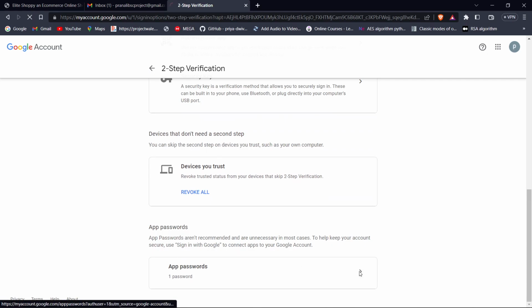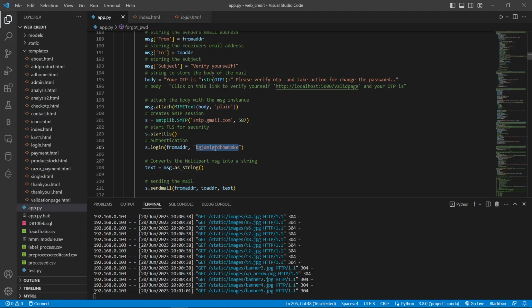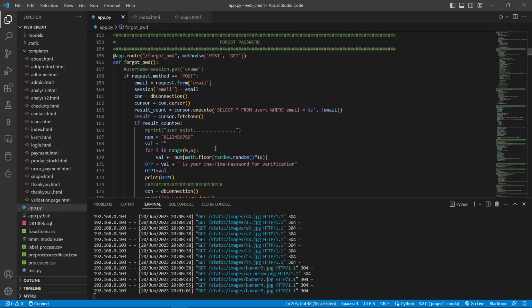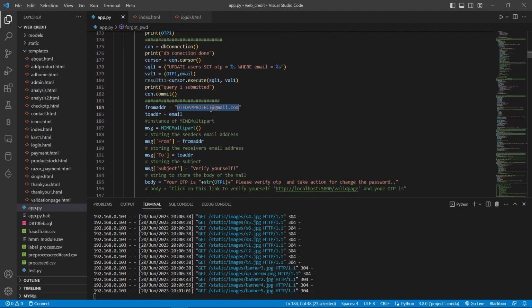Just open this. If you want to create a new ID, then here you have to select mail, here select Windows computer, and then click on generate. After generating the value, you will get a pop-up, and on the right-hand side of that pop-up you will get a key. You have to copy that key and paste it over here. Whatever account you used to generate the key, you have to mention that account over here. Then you can send the mail via that particular account.